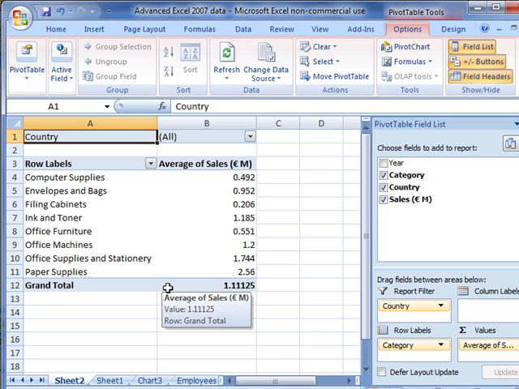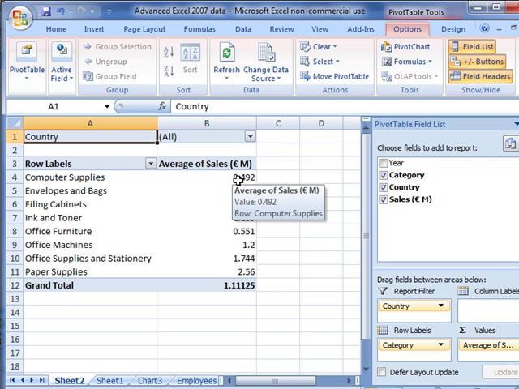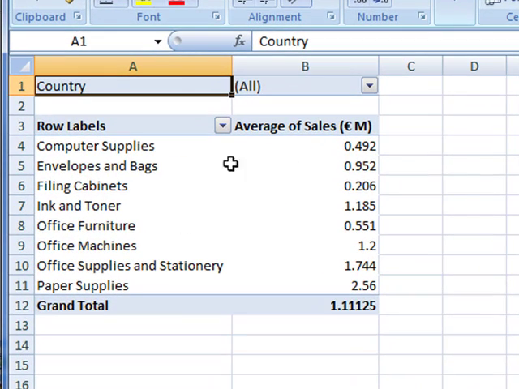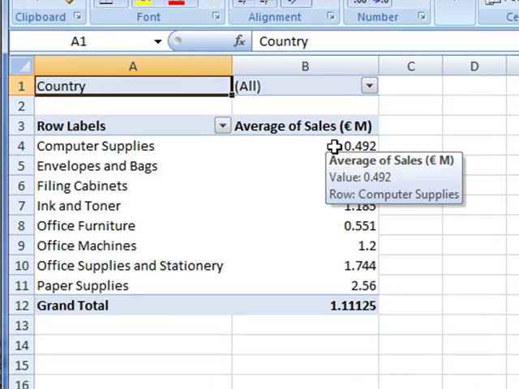You might change the data. The pivot table will not automatically update. You have to tell it to update. So let's see what I mean by this. We've got computer supplies 492. Remember that figure. If I go back to the original data that was on sheet 1 and change one of the figures for computer supplies, here's one for Ireland. Let's change that from 0.35 to 1.35. When I go back to the pivot table that's now on sheet 2, that table has not been updated. I've still got a figure there of 492.